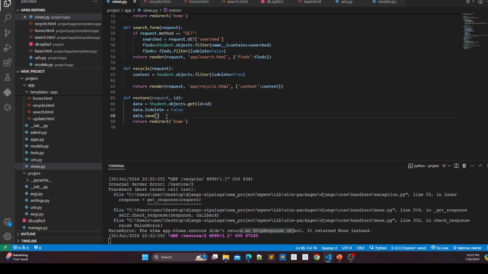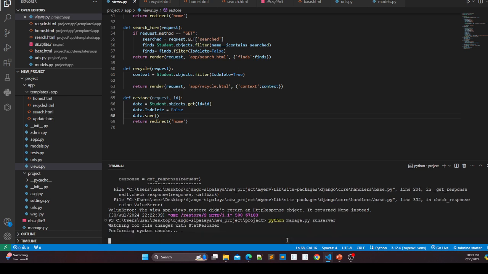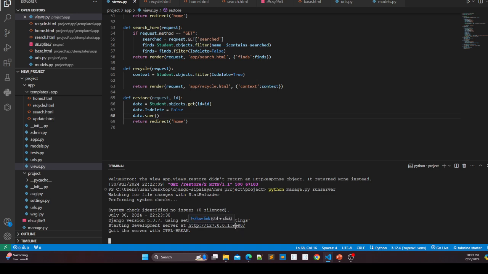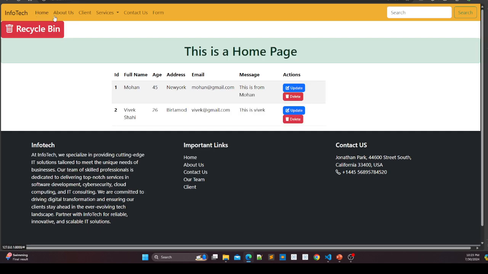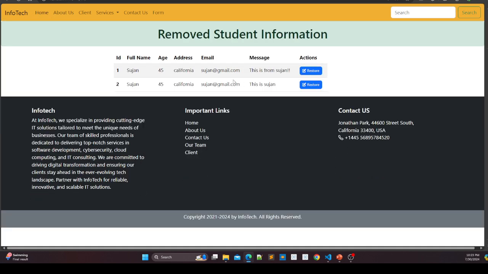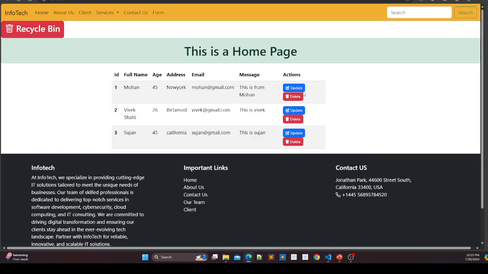Go to my recycle.html. Let's do this again. Let me close the server and again try to run the server. Let me check if again this will give me an error or not. So after this I will go to my home page. After that I'll go to the recycle bin. These are the things that have been deleted, so I'll click on the restore, and now the thing is in my home page.